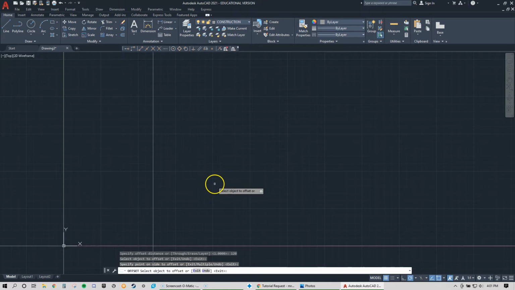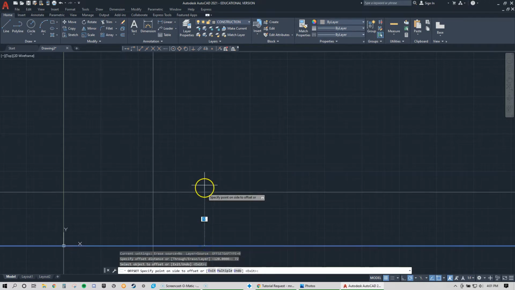There's the extent of our piece from left to right. Now, if you want, you could hit spacebar, and that would exit and then repeat your command. You could type in 72, and then you could pick this, move up, and then click. Now I'll also show you another way. I don't have to necessarily exit the command.